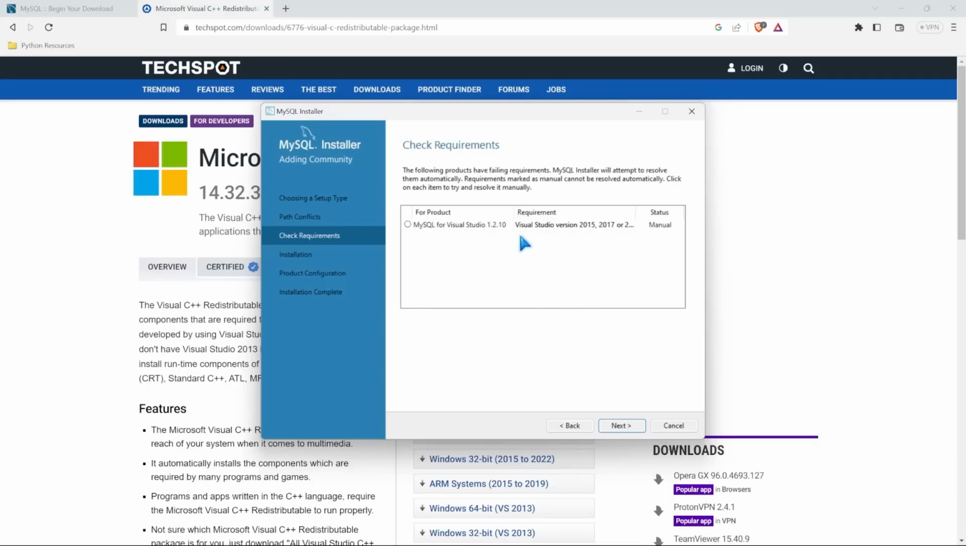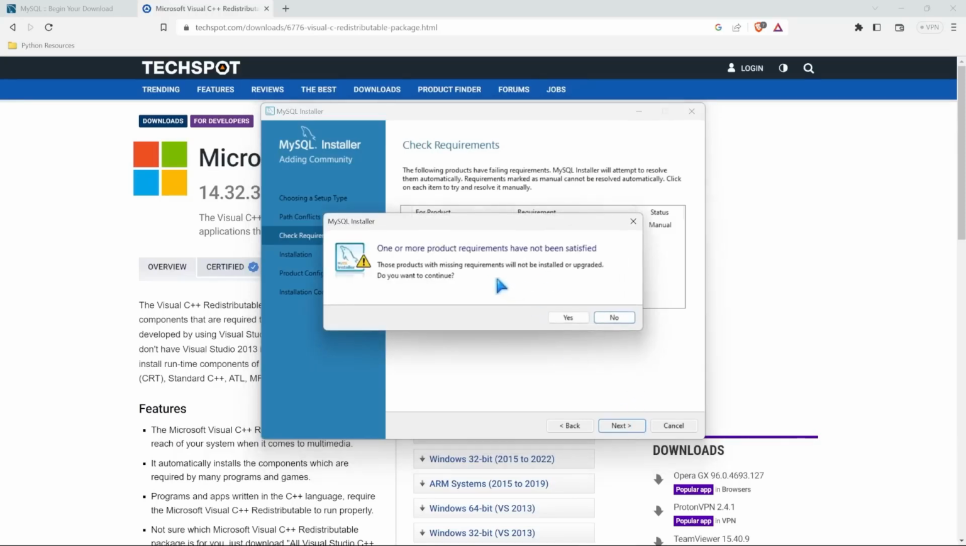But if yours looks like mine, we don't need this Visual Studio for what we're going to do. So we're going to go ahead and select next. It is giving us a prompt that we haven't satisfied all the requirements, but that's okay.